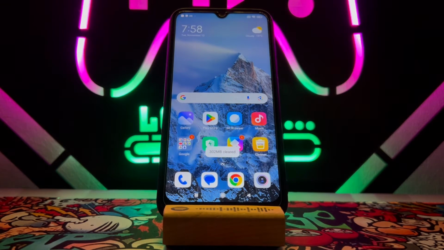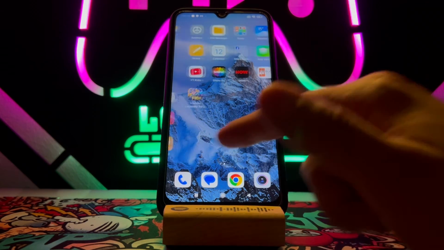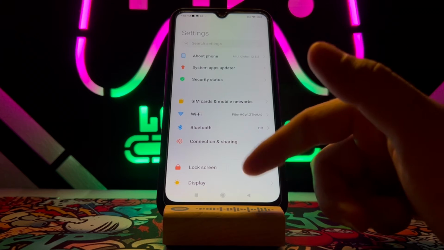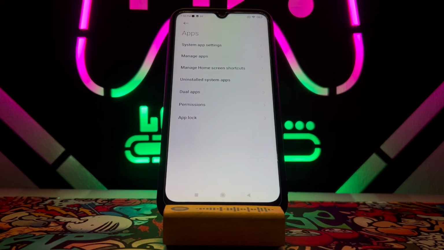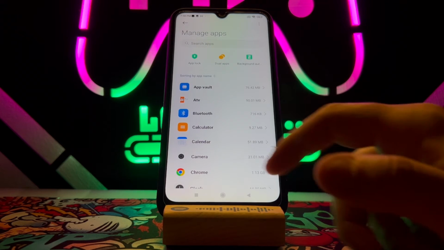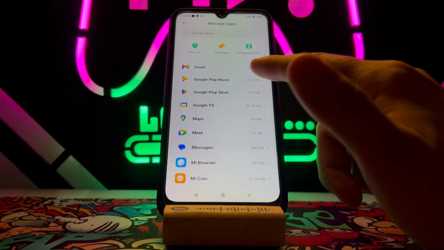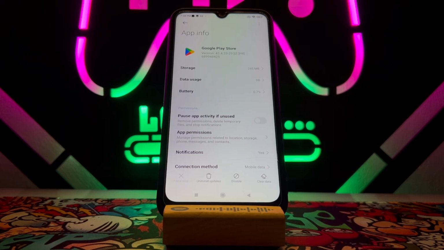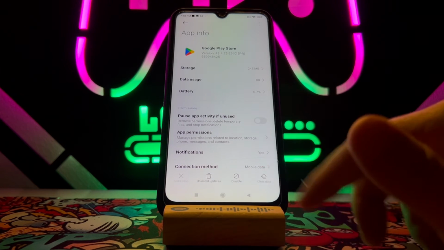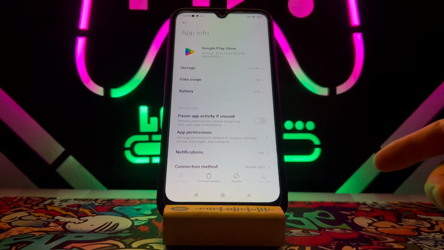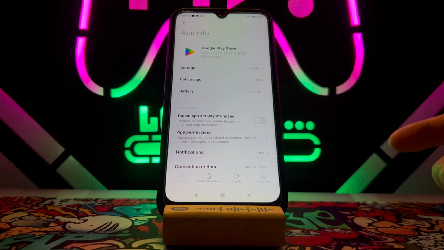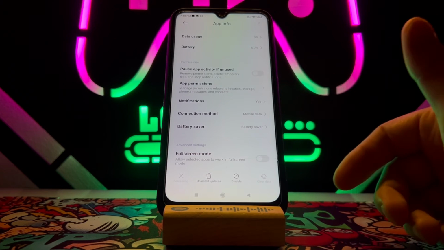Now exit from the Play Store on your Android device, find the settings, and scroll all the way down to find apps. And here you can see we've got manage apps. Now it's time to find the Play Store from here to clear the data, once the card is removed. So let's go ahead and clear the data. Tap on OK and the data has been cleared, then exit from this setting too.